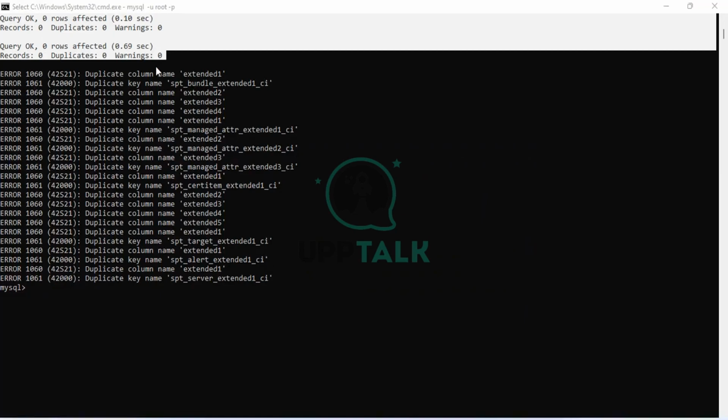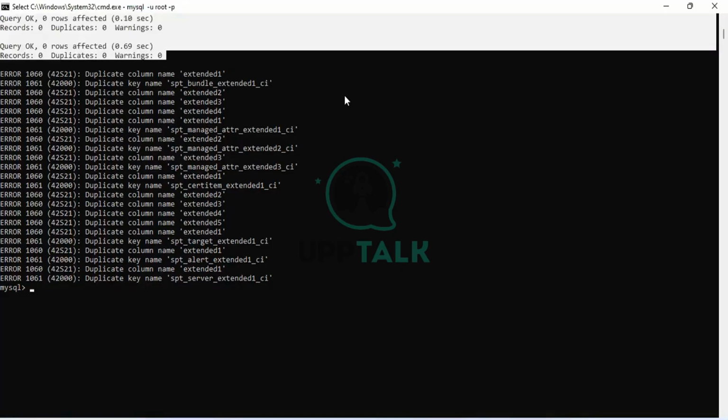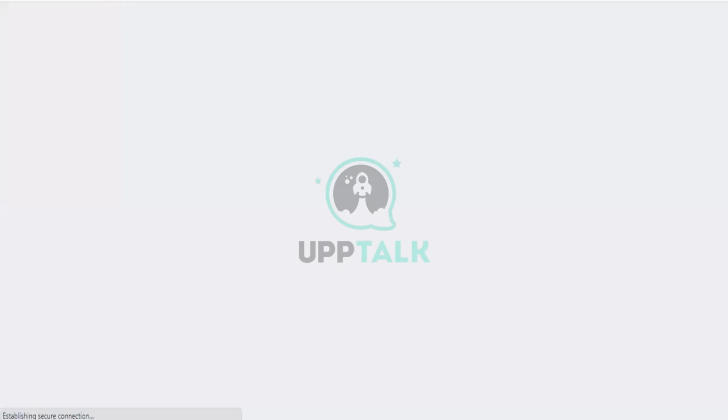Whatever application attributes we have added, it's reflecting. It's been created. If you want, you can check in the database. Those columns and index will be created accordingly. Now the next step, we can go ahead and follow. These are the tables. Already there are extended 1, 2, 3, 4, so it will show a duplicate error, duplicate key column, duplicate index. Something like that it will mention.